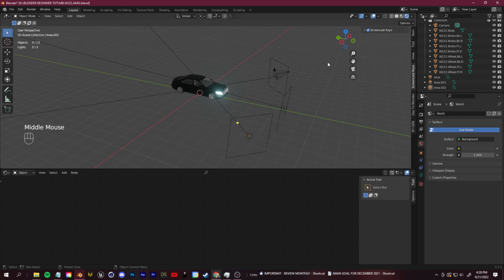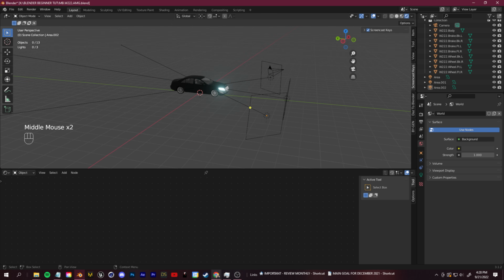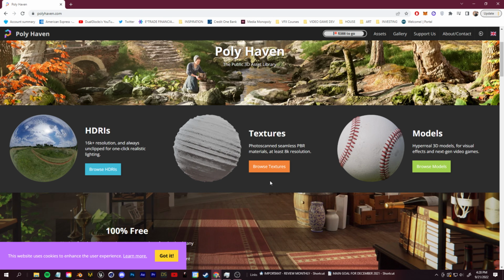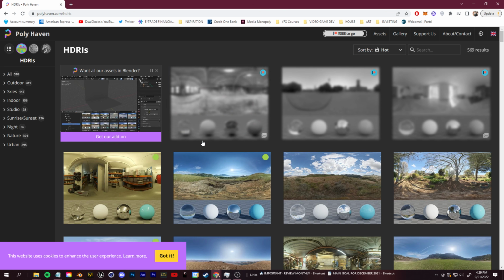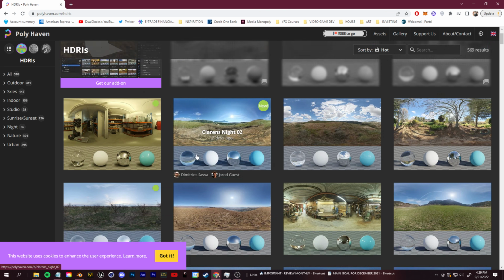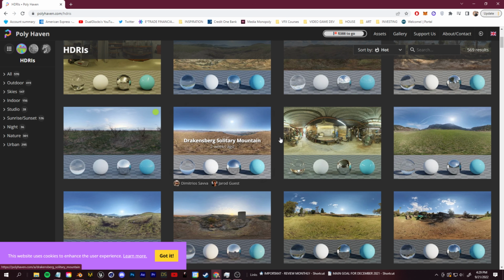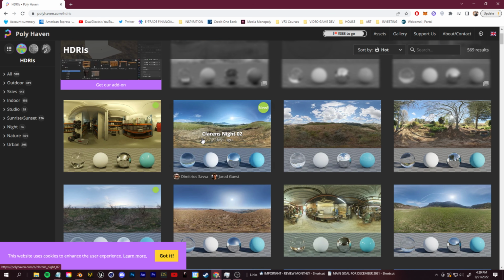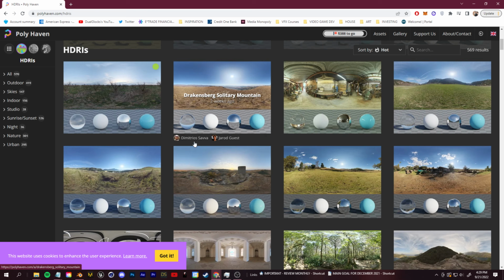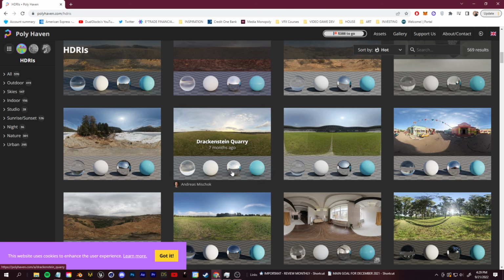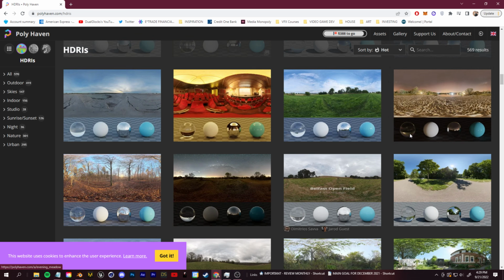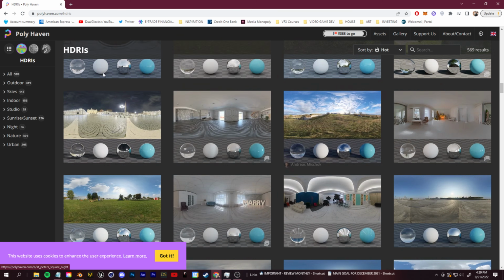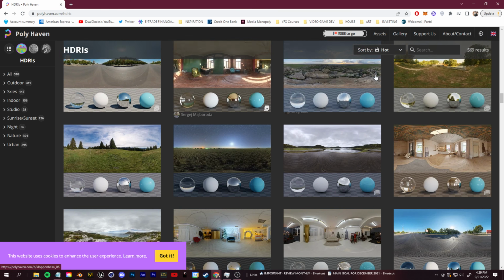When it comes to placing in your own custom environments, you can use a site called polyhaven.com. They have free textures, models, and HDRIs, and that's what we're looking for. An HDRI is a 3D environment file. It's basically just a 360-degree image, usually super high resolution. So if you're trying to place your car in a nighttime scene, you want to go for an HDRI that's at night. And same goes for any of these others. You want to find an HDRI that matches the type of vibe that you're going for.